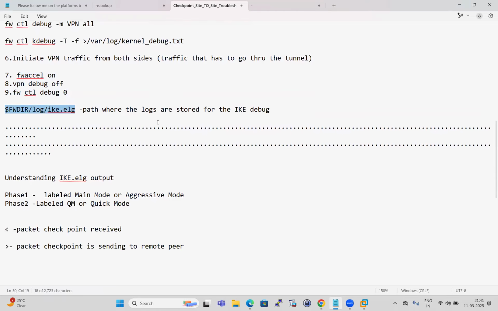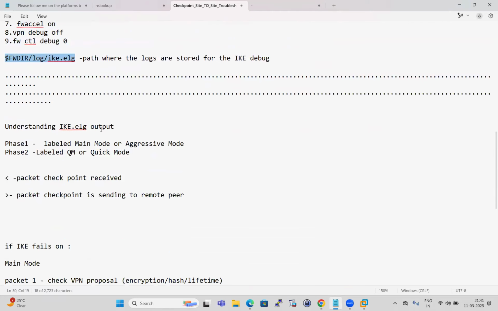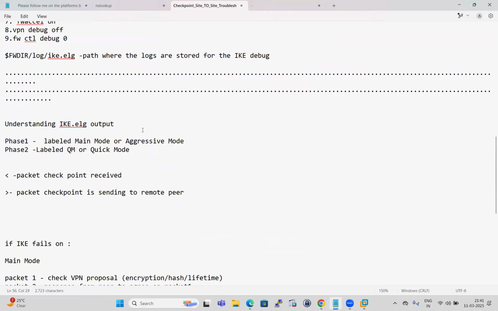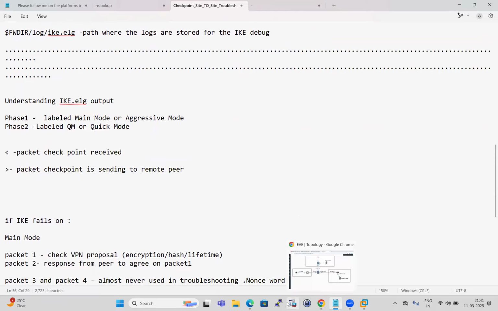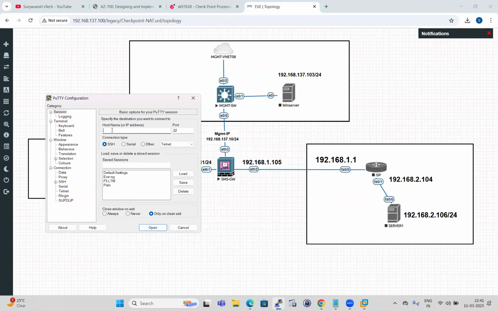Okay. And once your debug has been done, once you have taken the debugs from the firewall to the outside, maybe your desktop, your jump server, maybe your laptop, then how can we understand the IKE debug, the IKEv2 ELG output, guys? I'm going to explain that part also. Just 1 minute. I'm not sure because I'm trying this lab for the first time, maybe some issue. Let me try to access it so that at least I can show some commands.